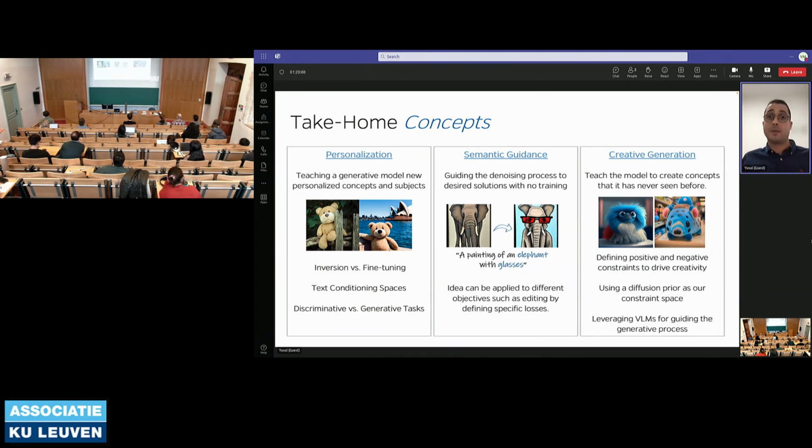And finally, we talked about this new task called creative generation, where you want to generate concepts that the model has never seen before, unlike any existing pet or any existing fruit. We talked about this idea of defining positive and negative constraints in order to drive this creativity and balance between being something I know and being something I don't want to be. And we talked about this less well-known idea of a diffusion prior, which worked nicely in the constraint space. And what's nice here is that the diffusion prior was originally designed for encouraging diversity, but we're able to take this idea and create an effective space for our constraints.